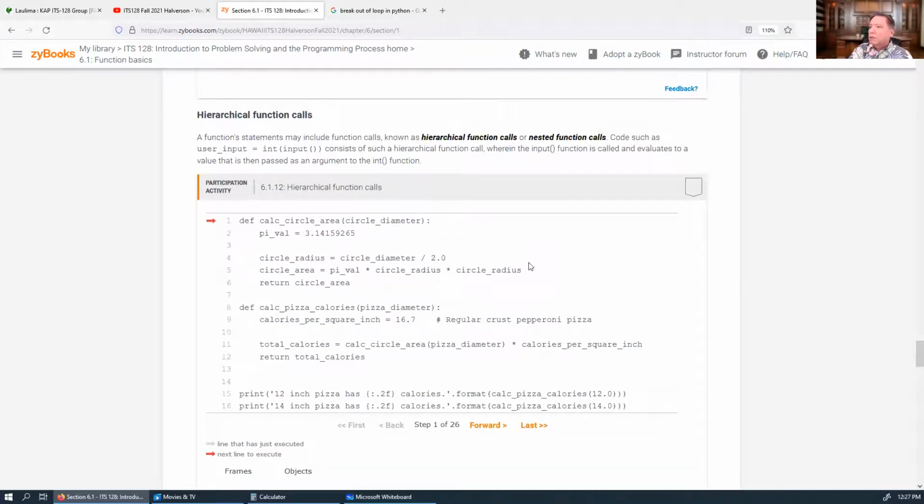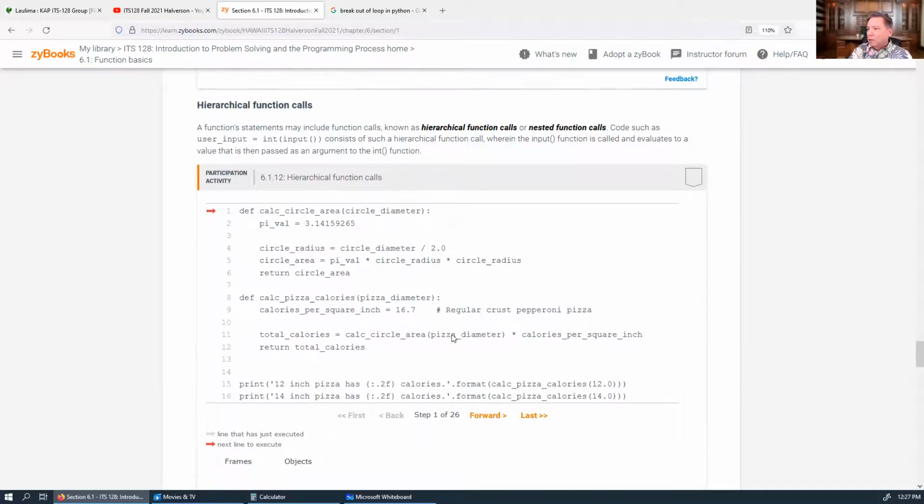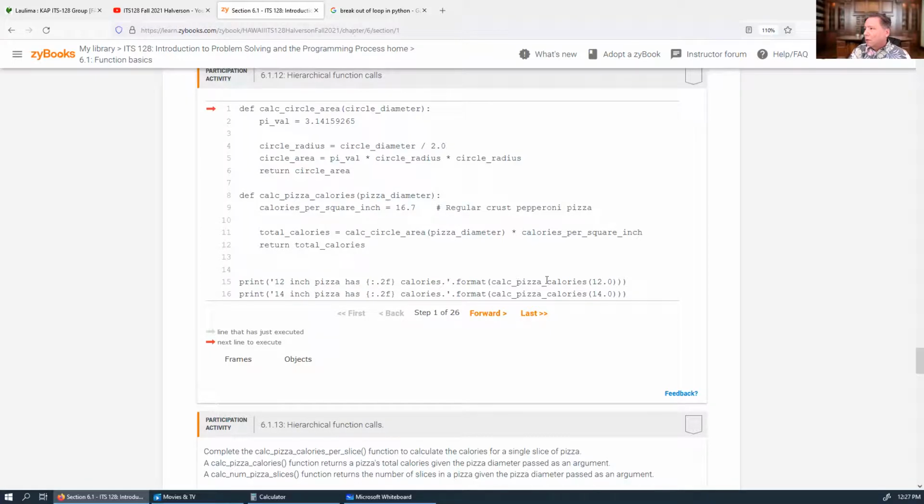Hierarchical function calls. Of course, you can have functions calling functions. No reason why you can't have that. So here we're asking what the calories are by calling this function, and this function calls this function. So to figure out the calories, it takes the diameter, figures out what the square inches is, and then it multiplies that by some factor, and that's what it returns.